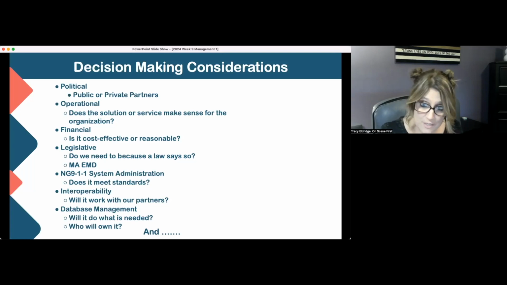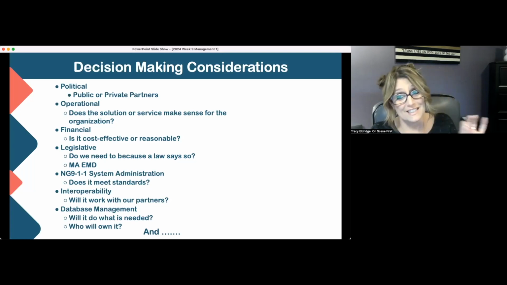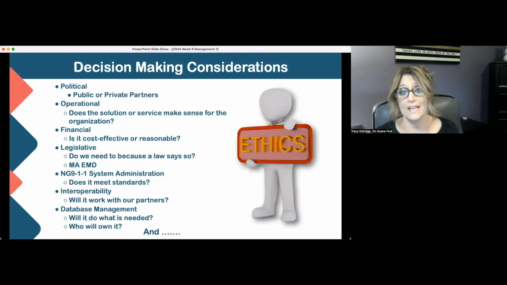And this one's not listed, but this is a Tracy tip. Take this for what it's worth. I'm talking about it, so it's important to mention it. Ethics needs to be part of a decision. Maybe my brother-in-law is a great electrician, or he's a great IT person, and I want to hire him to do this job. No, stay far away from that.